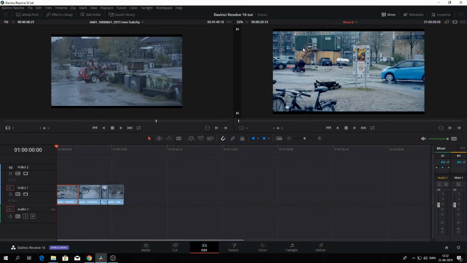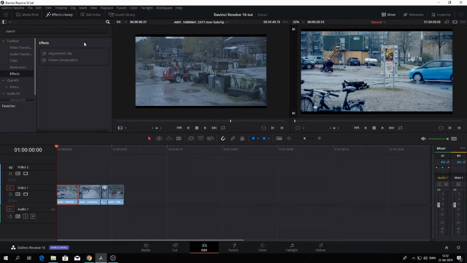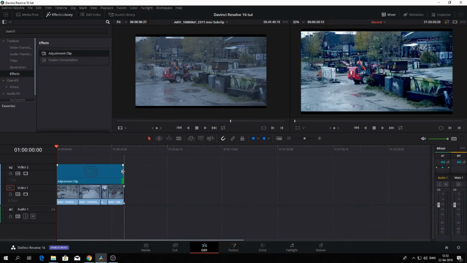Okay, so here we are back in DaVinci Resolve 16 beta version 1. And let's have a look at the new adjustment clip, which can be found in the effects library under effects. Also, if you are doing Fusion compositions, that has been moved from the generators into the effects. So just nice to know. So here we have the adjustment clip. We'll just drag that on top here, and we'll just make it the length of the video.